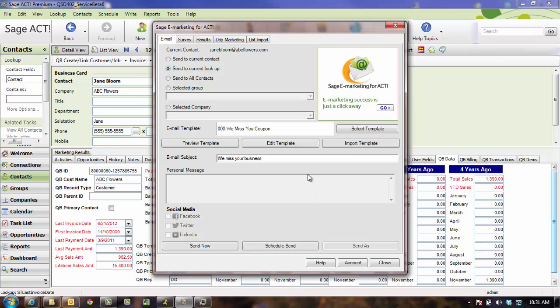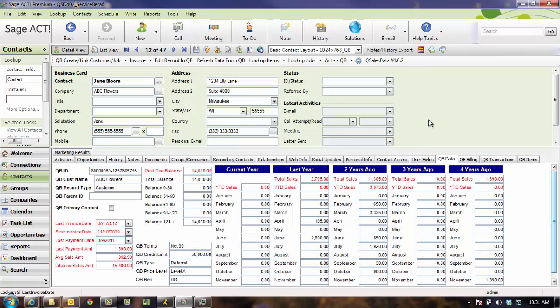And the SwiftPage Sage eMarketing actually lets you send it right away, or you can schedule it for later. So that's a nice option as well. So that's your other option for sending email blasts larger than 100.